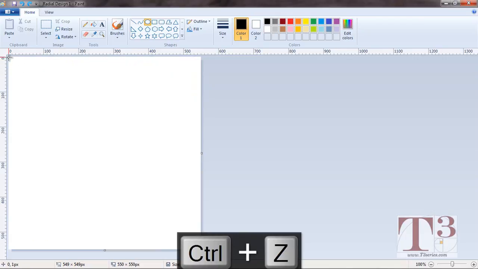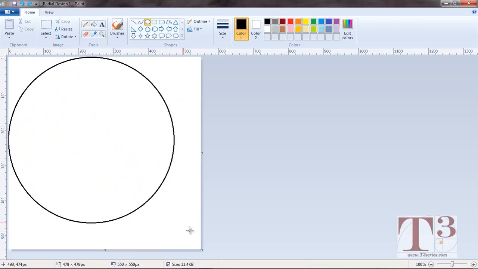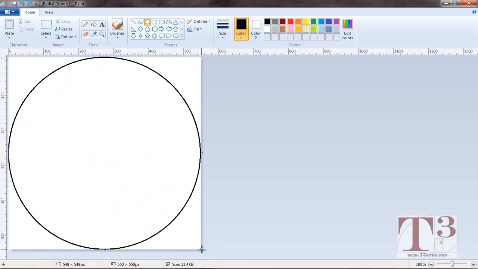I don't want to move it, but again, holding the shift key, drag out my circle to the corner, making sure my edges are touching. And then I'm going to click off of the screen. That will make sure that we have all 4 points touching where we need them.